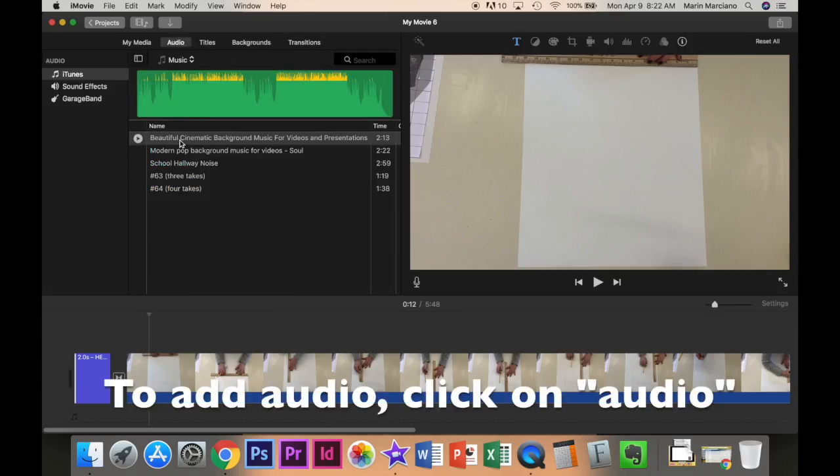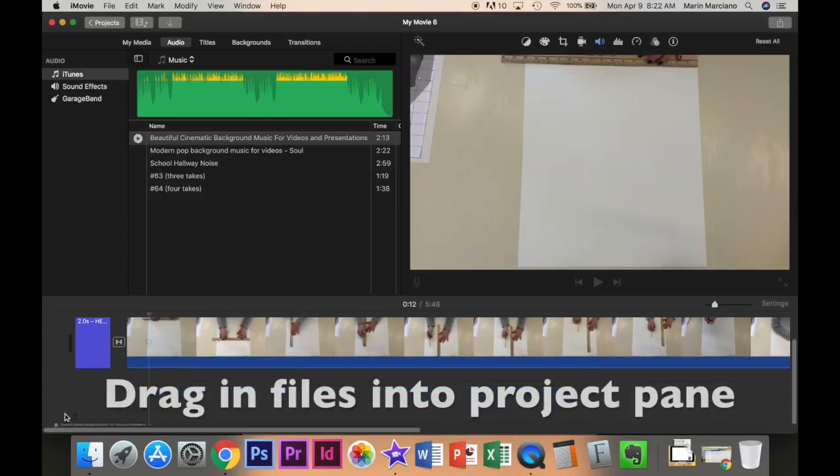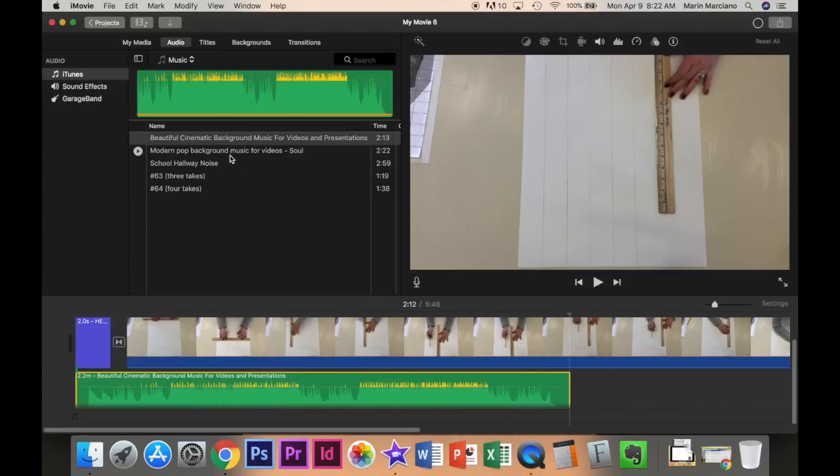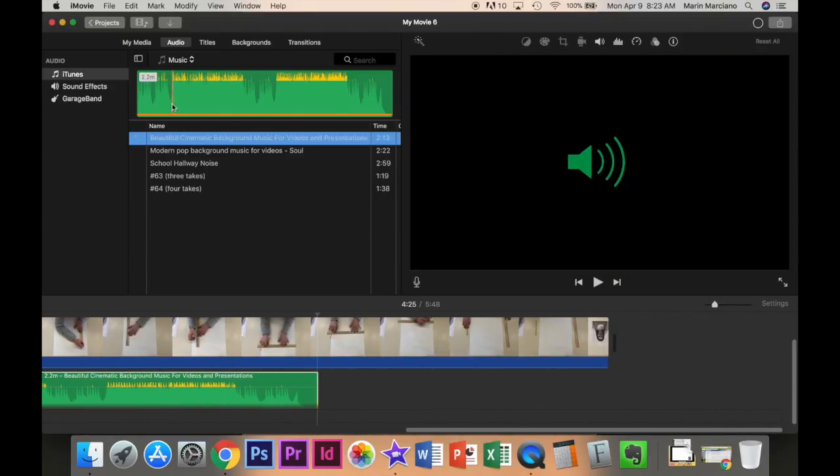To add audio, click on Audio towards the top of the screen. You can drag in files into the project pane. Notice that the files will lock into place.